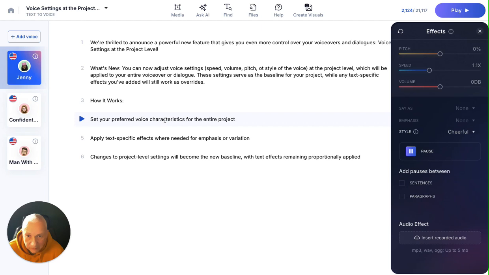But when you click here, you see that in effects panel the style is changed to cheerful. So that's how it works. So we have voice level settings, which is default settings used to create voiceover for the whole project, and text level settings, which can be controlled from effects panel. Hope it's not too complex.